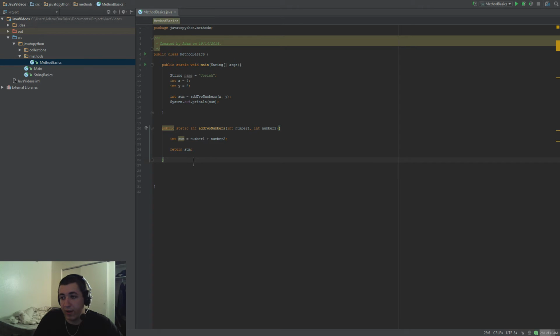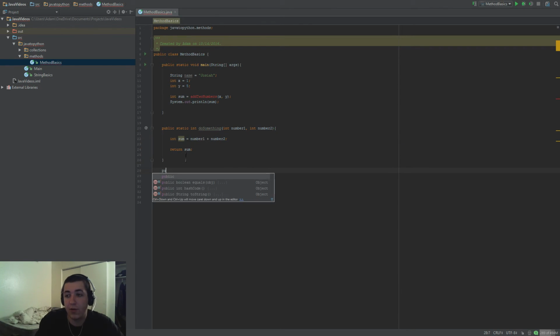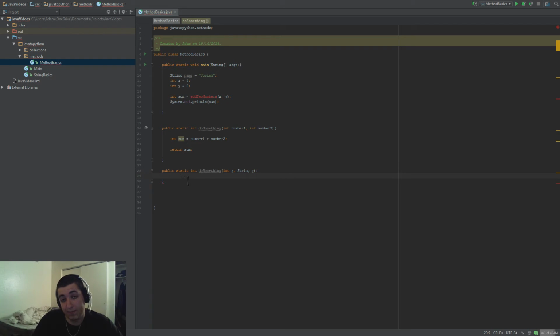Basically, what I'm trying to get at is if this wasn't add two numbers, if this was a method called do something, right? Let's do it this way. Do something. And this is very vague, I don't know what that do something is unless I read the code and I can determine it. And then I have another public static int here, and I say do something, and I say int x, and then string y. This is actually legal. And I know I'm getting an error here, so let me just return some int so that it's legal, just to show you for the sake of argument.